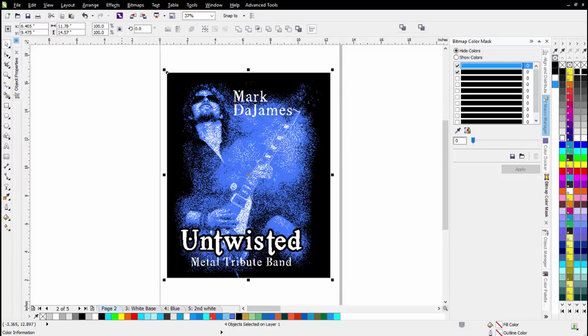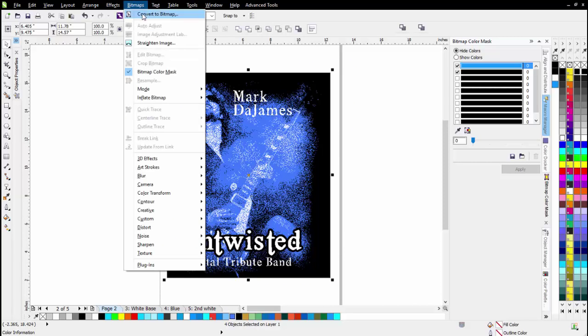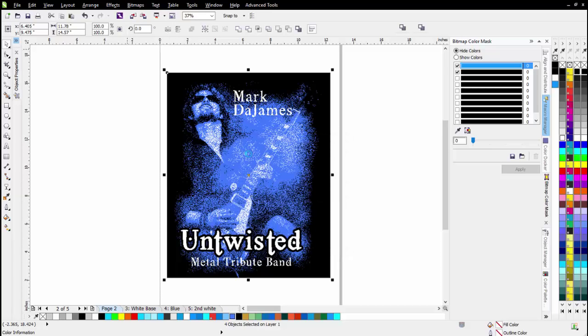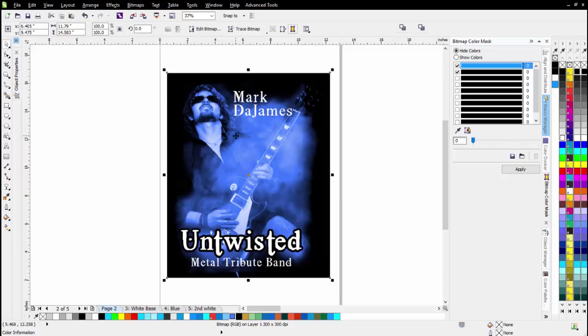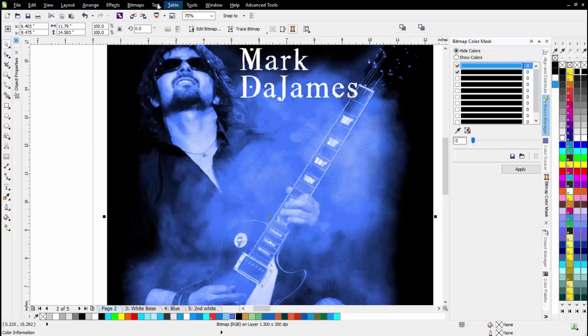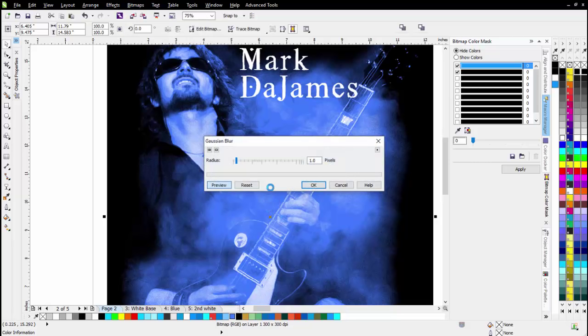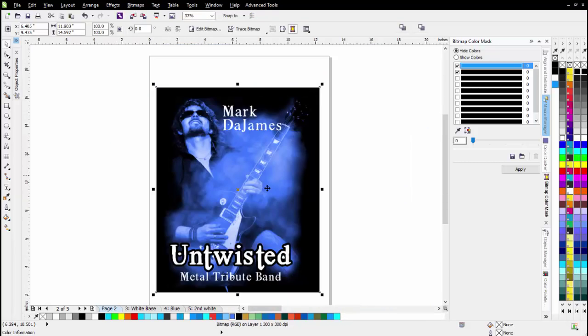I'll select everything here and go to Bitmaps, Convert to Bitmap. This time I'll go with 300 DPI RGB. Select OK, let that process, and we can get a preview of what our print will look like. This will look a little more realistic if we go to Bitmaps, Blur, and Gaussian Blur. Just give that a 1 pixel blur. And we can see that what we have on page 2 is identical or extremely close to what we have on page 1.